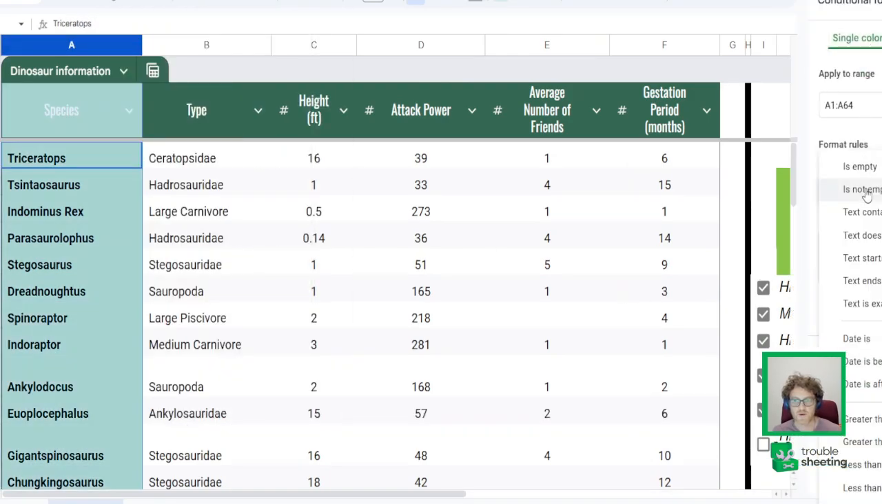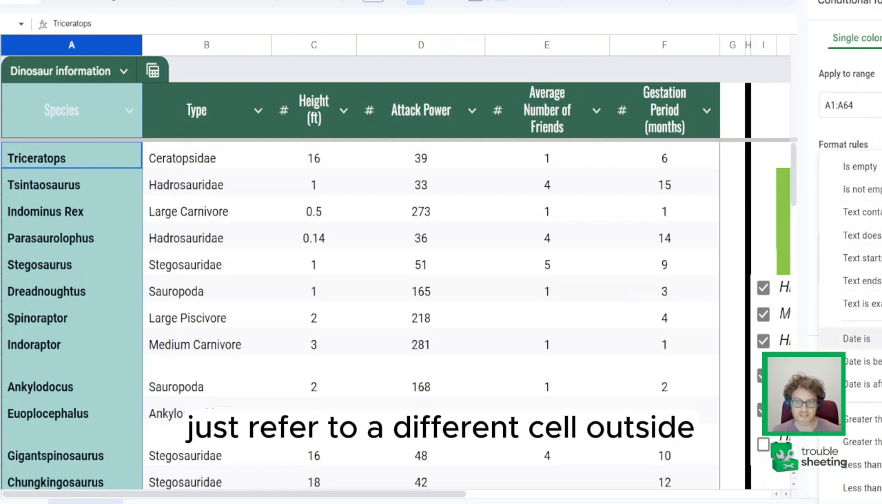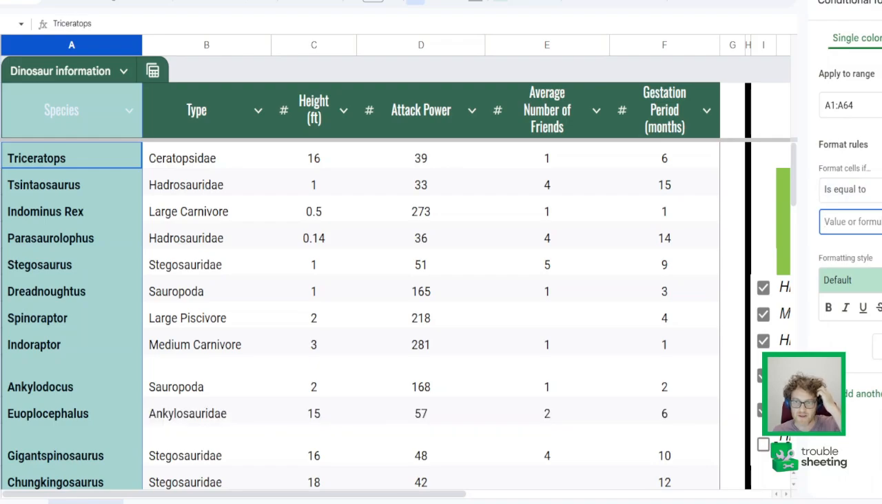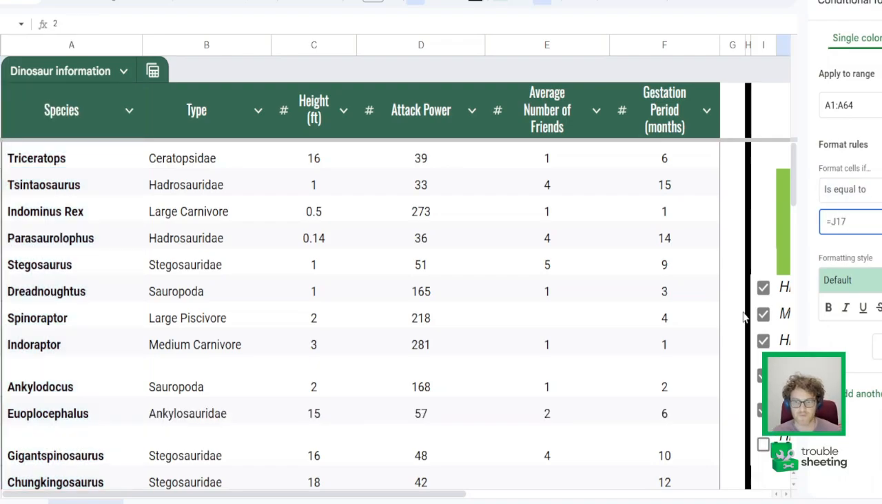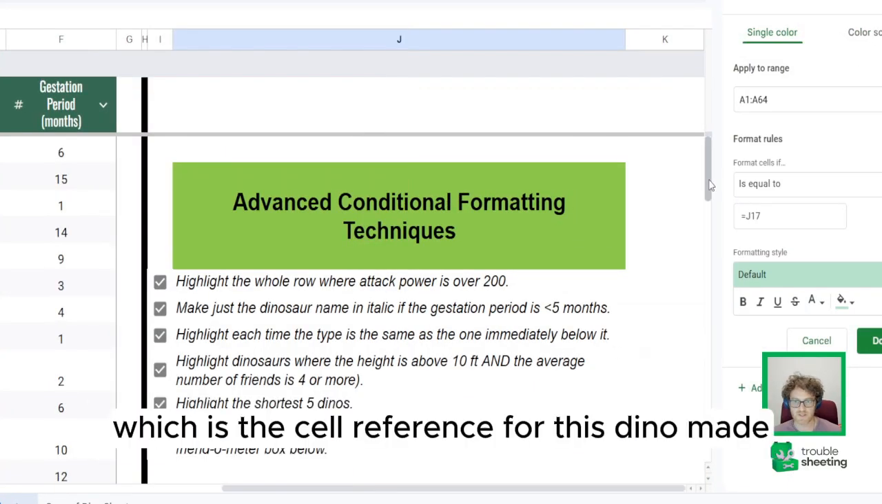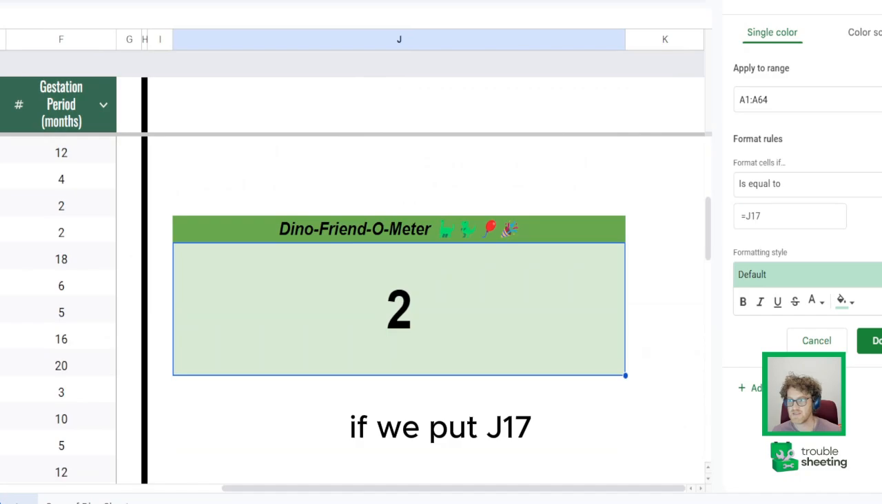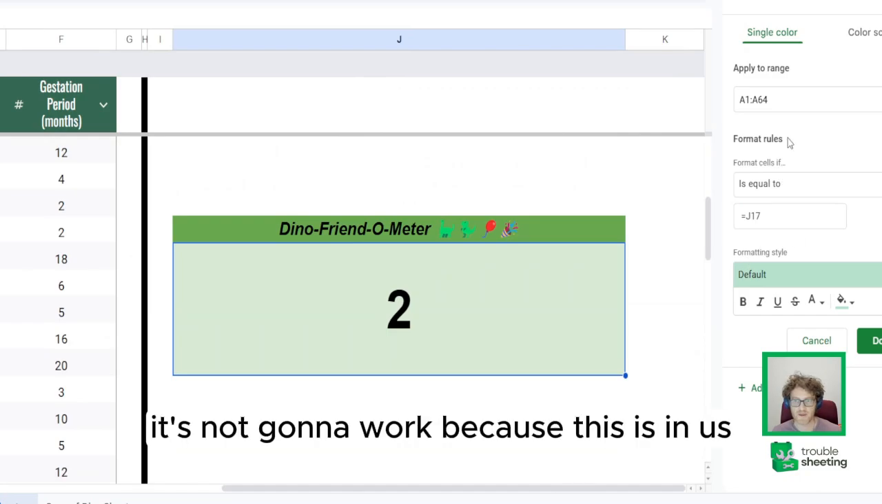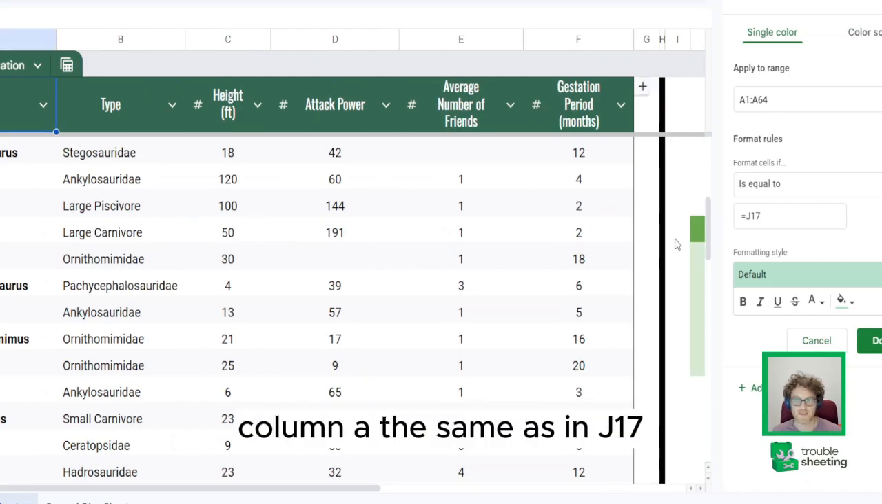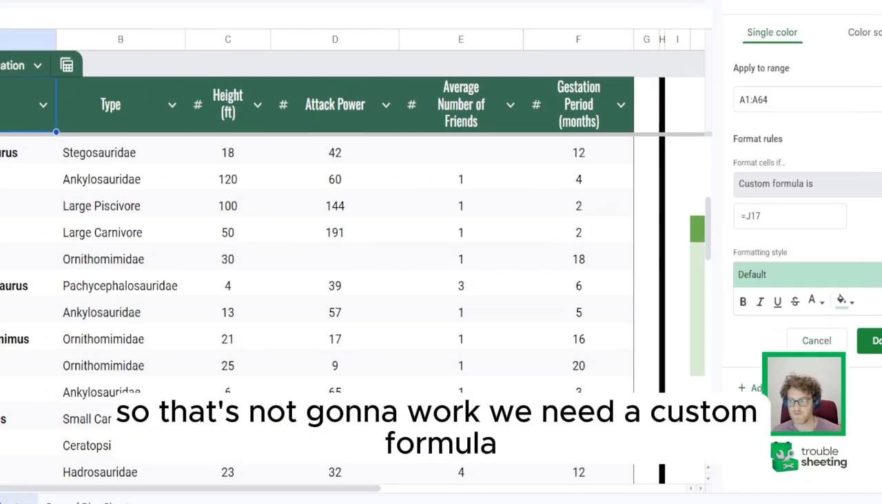And basically, what we're going to do here is just refer to a different cell outside. So if we put is equal to, you know what, we put the formula there. Of course, if we just try and put equal J17, which is the cell reference for this dino friendometer, it's not going to work because this is then asking the question, is what's in A1 in column A the same as in J17? So that's not going to work.